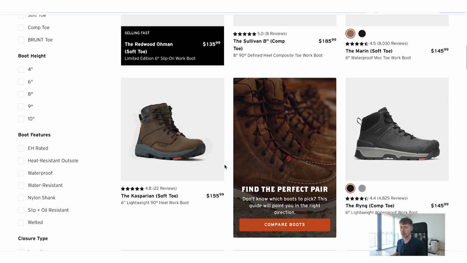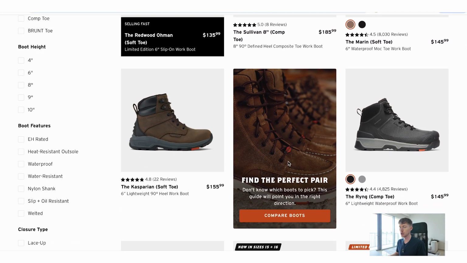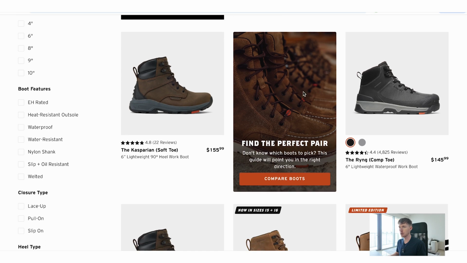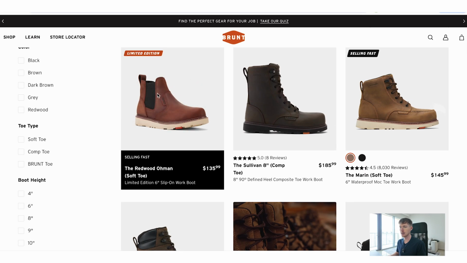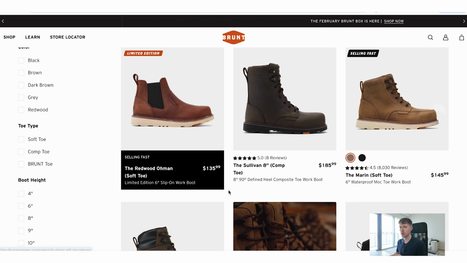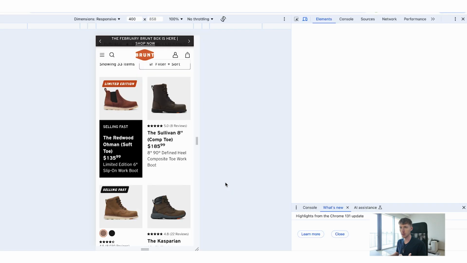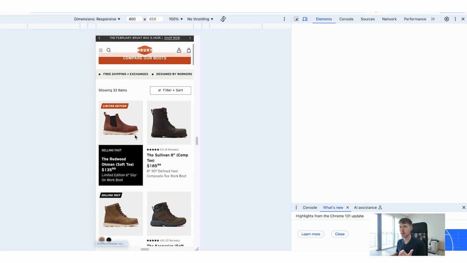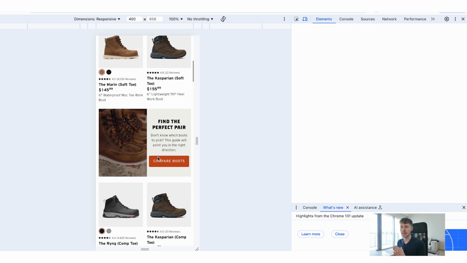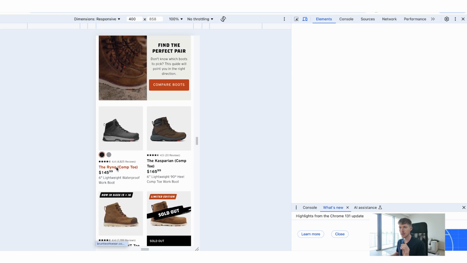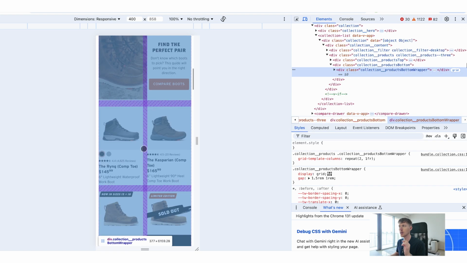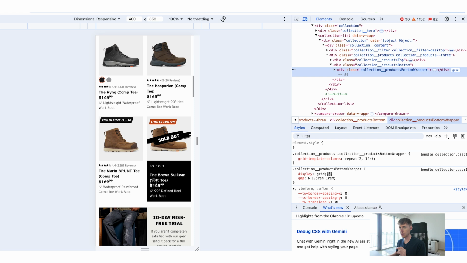And the other thing I like about Brunt is that they have these different call-out sections. You can use the real estate here to compare boots. This one, they have like the selling fast. On mobile, usually you go with a 2x2 just to take up not a ton of space, right? But you can see how clearly it is laid out. Everything is left aligned. Little things like this make it a lot better experience for the customer when they're browsing a website.